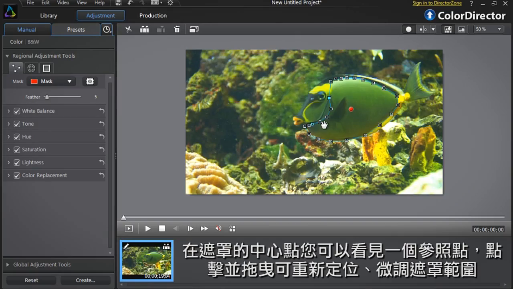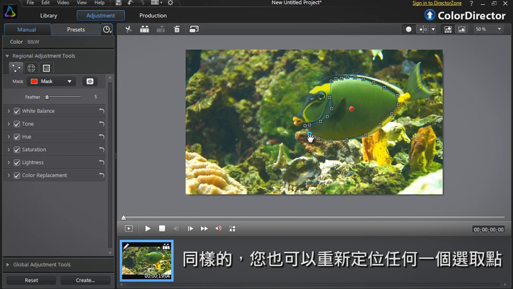In the center of the mask, you can see a colored reference point. Click it and drag to reposition the entire mask. You can also reposition each selection point. Roll over a selection point. You can now drag to a new location.